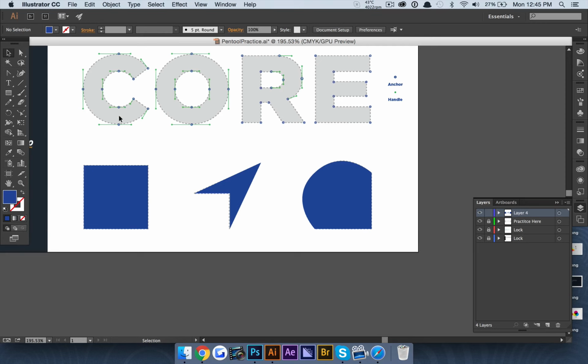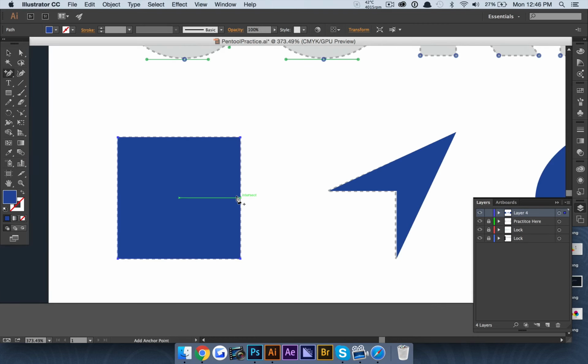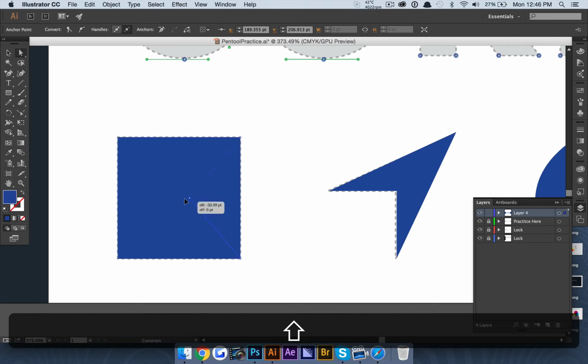So one more thing to keep in mind, we actually have 2 more options right above the anchor point tool. That's the add anchor point tool and the delete anchor point tool. And it does exactly what you would imagine. So if we add an anchor point, let's say we go back to the square, we can add an anchor point, and that just adds another anchor point on one of the existing paths that we already created. And we can click and hold and modify it however we want. Pretty cool.